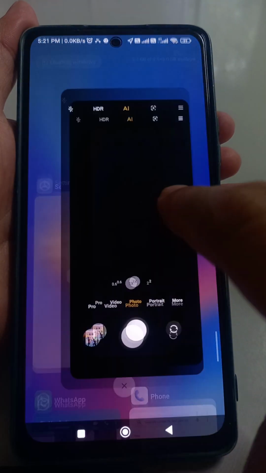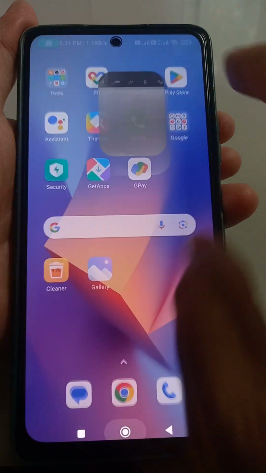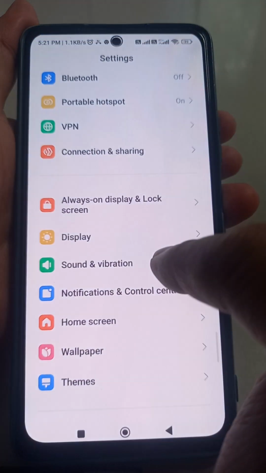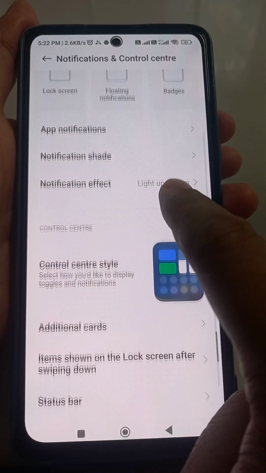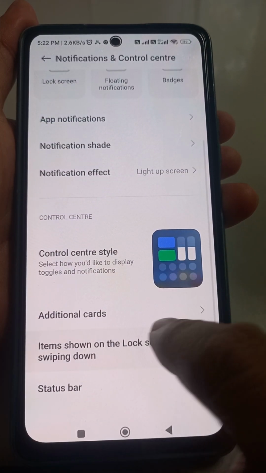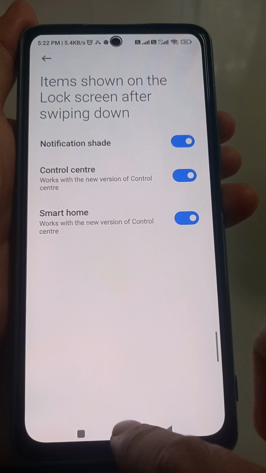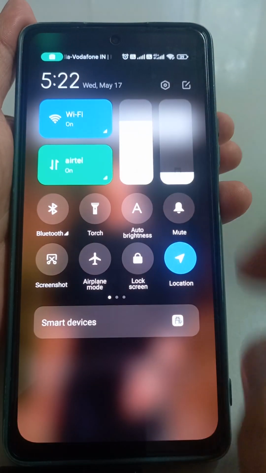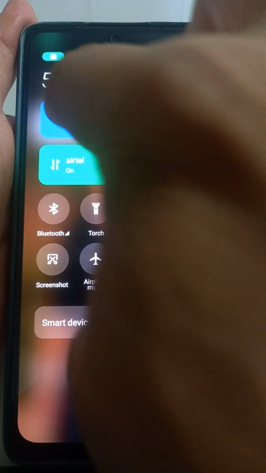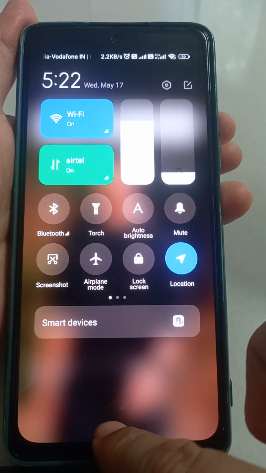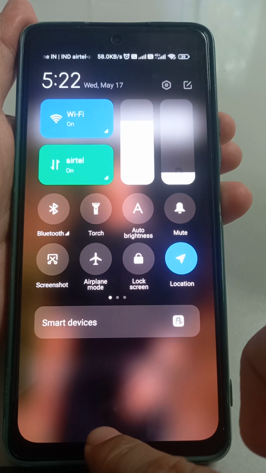So just go there, go to the notification panel, and then items on now. If we turn it on, we can now access. So here it is accessible, and anybody can turn off on Wi-Fi or anything. So this is what I wanted to tell you.